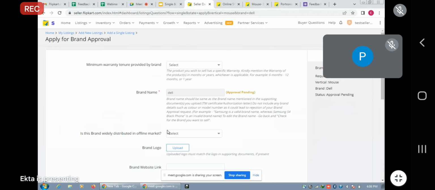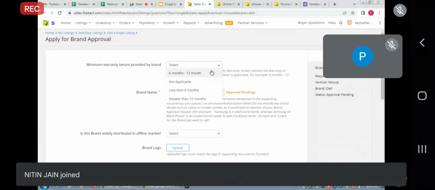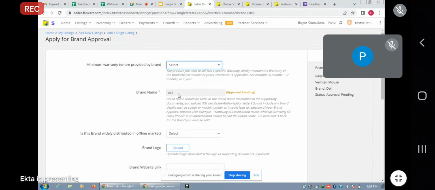Once you click, this kind of interface will get open. Here you have to select the minimum warranty tenure provided by the brand. As in, if it is 6 months or 12 months, if they have allowed you to sell for this particular time period, then you have to select from here. If it is not, then you may select not applicable. Here you have to mention the brand name. As you can see, I have mentioned Dell, so the name is visible here.